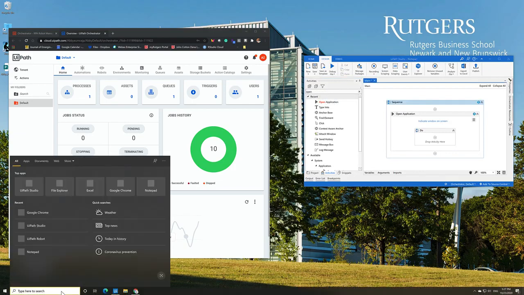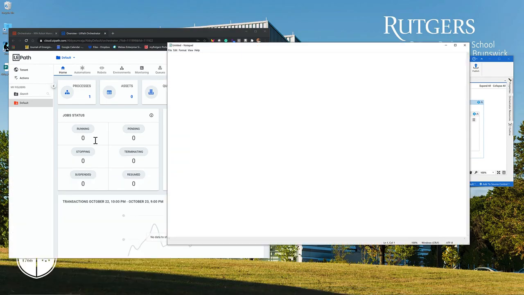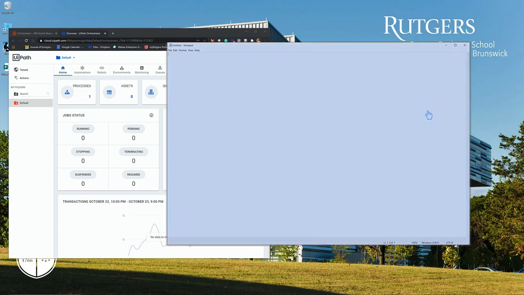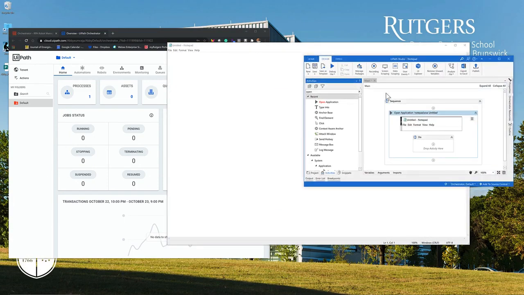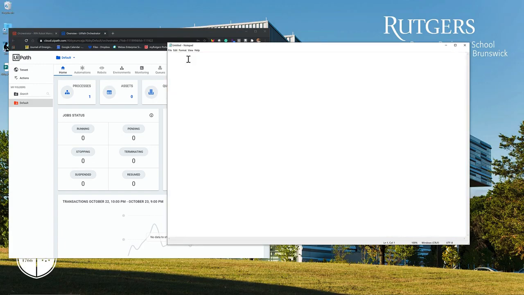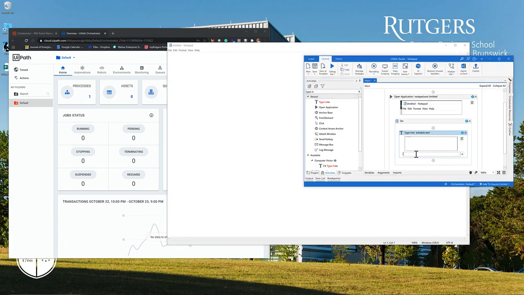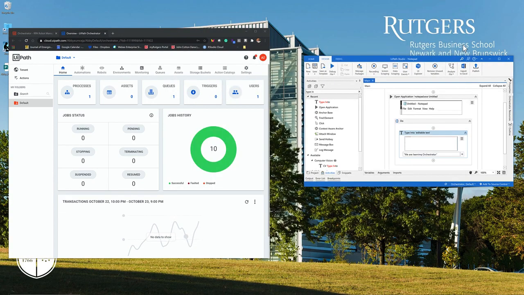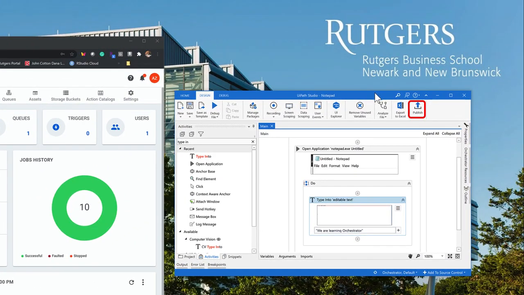Meanwhile, let's open Notepad and indicate this Notepad so that the bot can open it. And then let's use a type into activity. And let's type, we are learning Orchestrator. Now save the bot, close the Notepad, and let's click the Publish button.